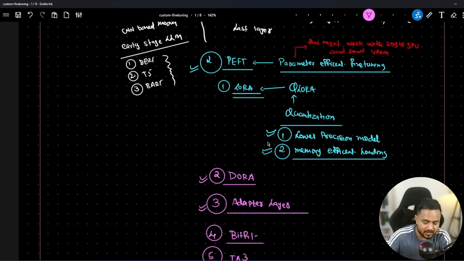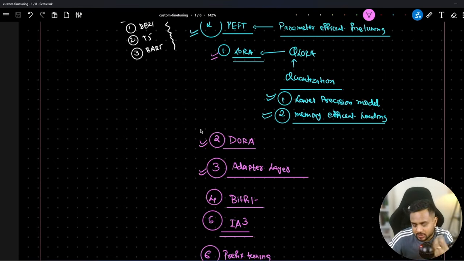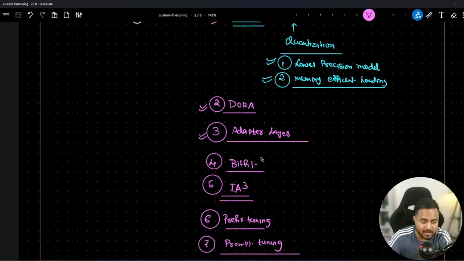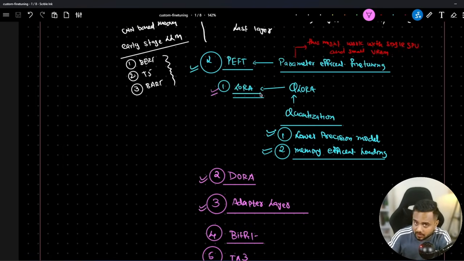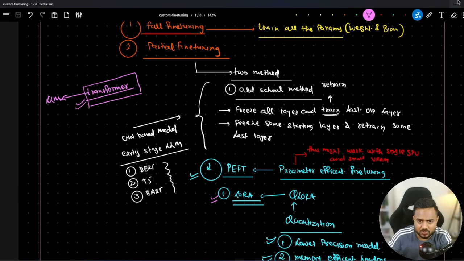But guys, LoRA is not the one and only PEFT technique, which is parameter efficient fine tuning, where we are not going to be training the entire parameters of the model. Parameters mean weights and biases. Instead of that, we are going to train only a subset of parameters. So LoRA, DORA, adapter layers, BitFit, IA3, prefix tuning, these are some PEFT techniques, and for sure in our fine tuning playlist we are going to discuss all of them. Now let me show you the research papers.